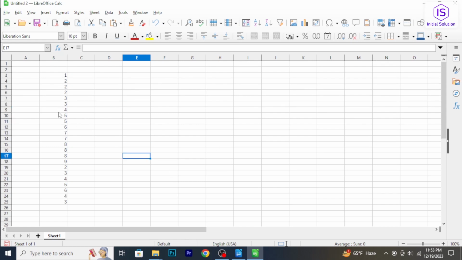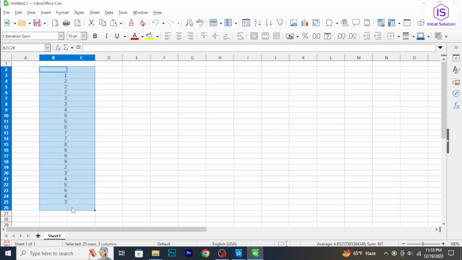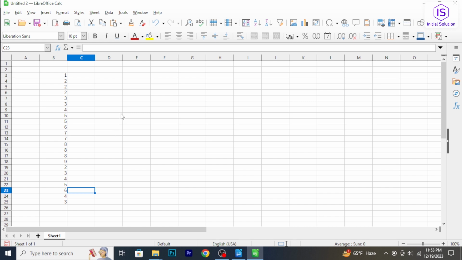In today's tutorial, I will show you how to remove duplicates in LibreOffice. So let's get started.